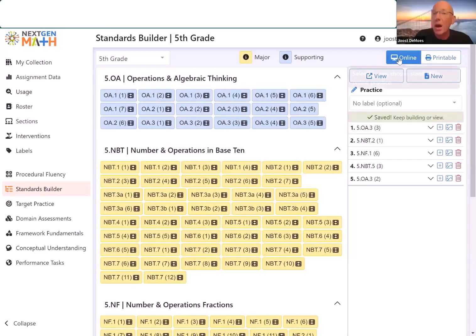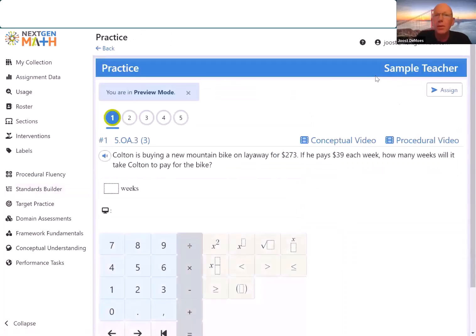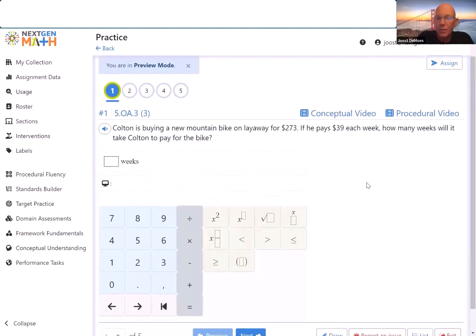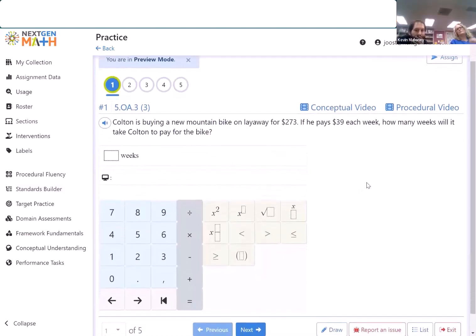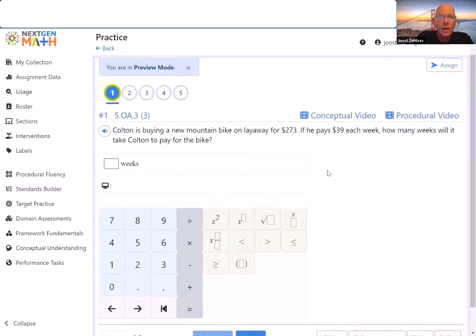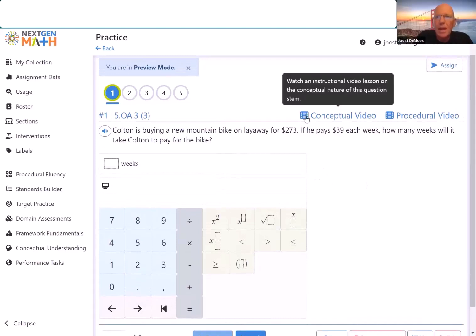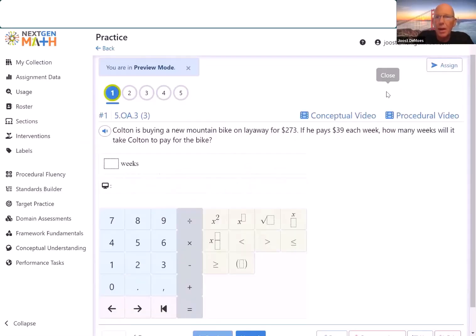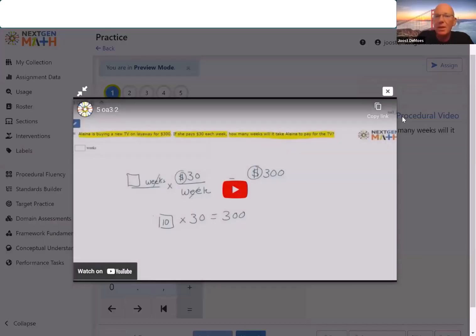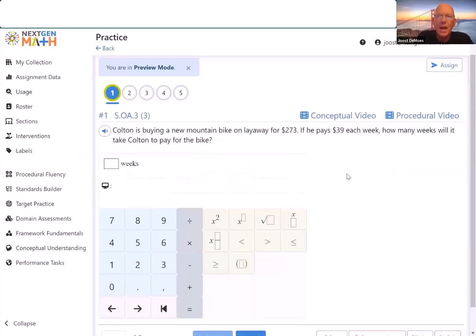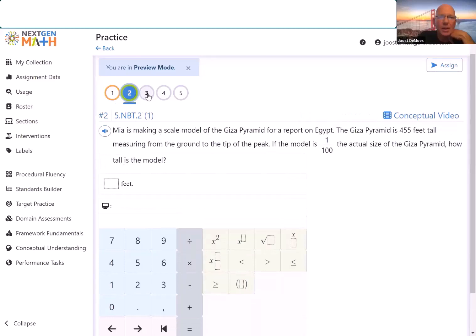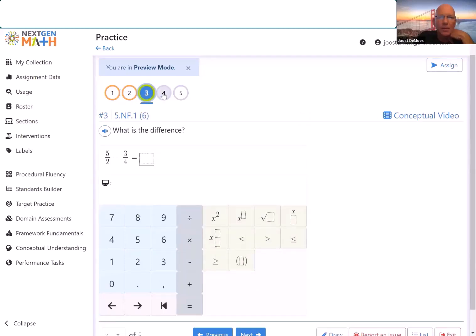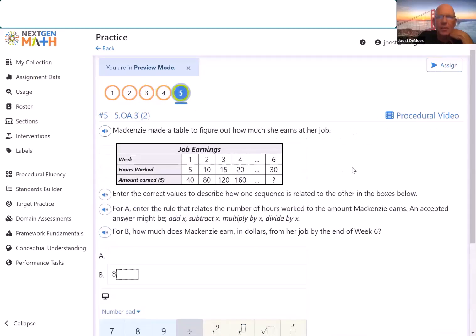Now I'm going to show you the online view. This is the online view. This is what your kids would see online. This is a question that was created. Notice that we have video support, based off of the stem. You do not have to go searching for it. That's the first question, second question, third question, fourth question, fifth question.